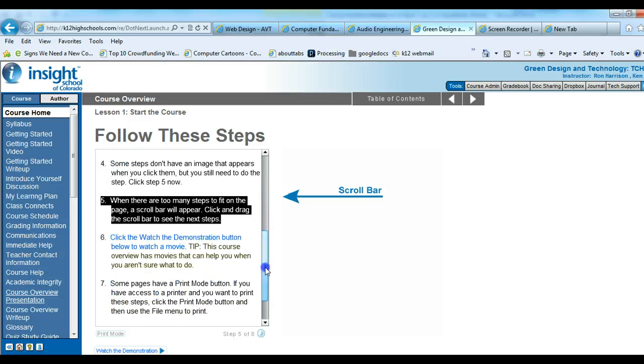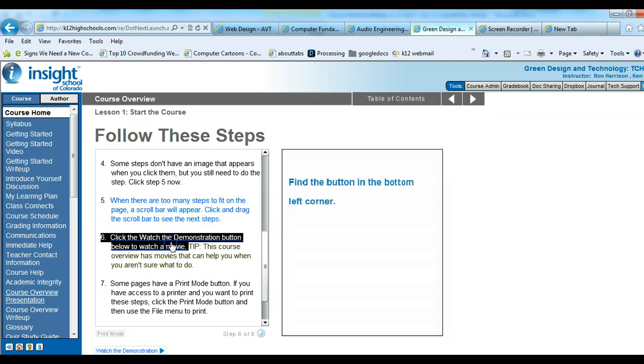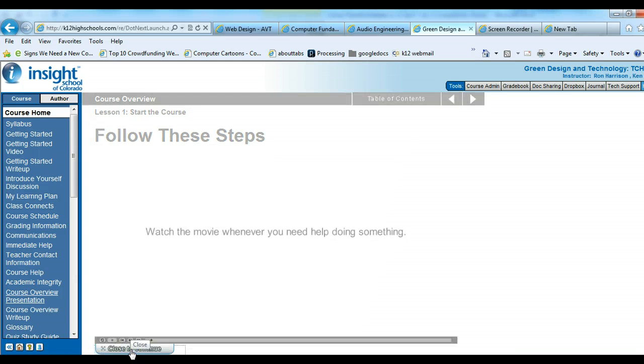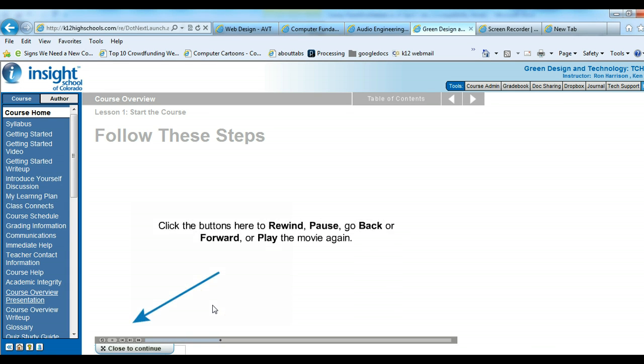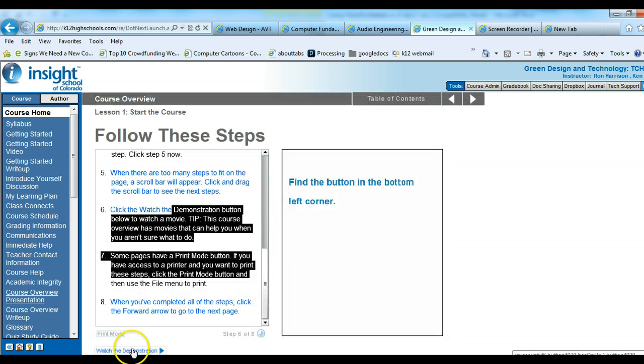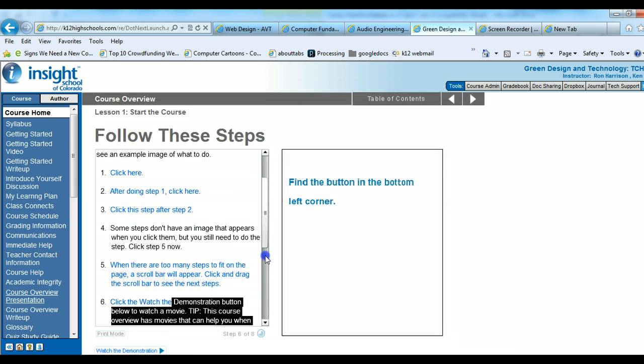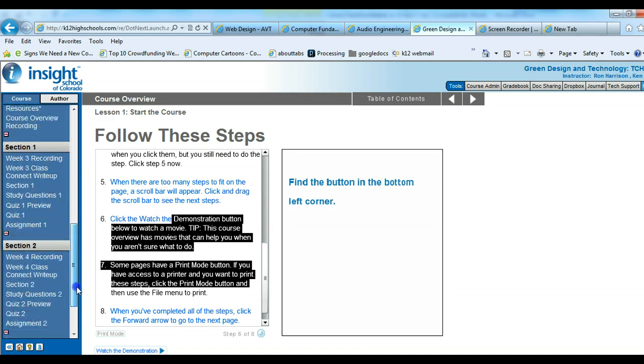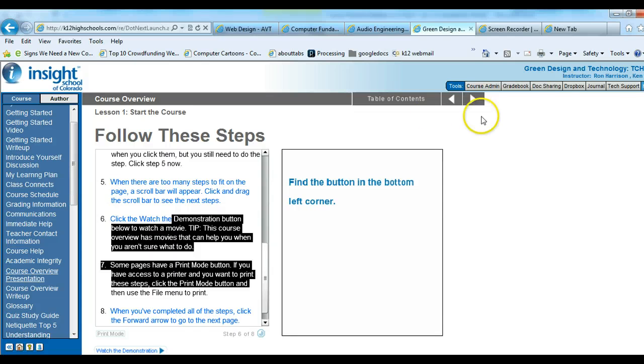So you can see this is telling me about the scroll bar, and I can also watch a demonstration. If I scroll down to the bottom where it says watch a demonstration, I click that, and this actually shows a demonstration of what it's doing. I'll hit close. So that's how you're going to move throughout the presentations in each of the different sections of the course. Move through the presentations through the arrows mostly, and then you use these links on the left over here.